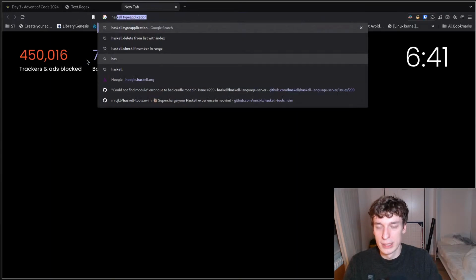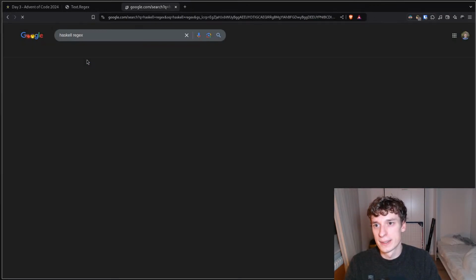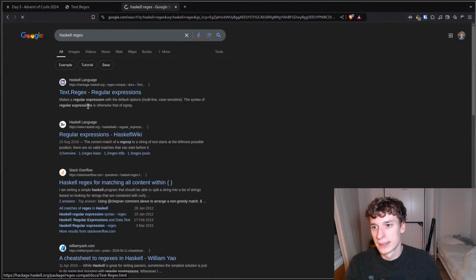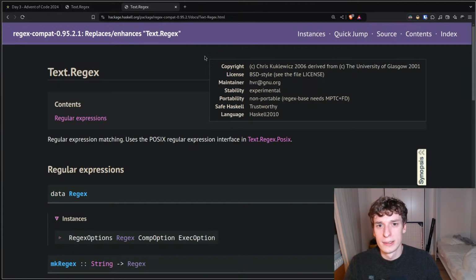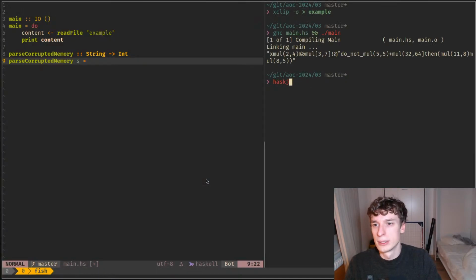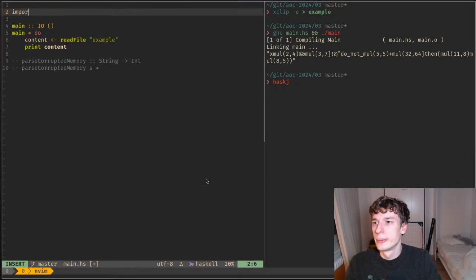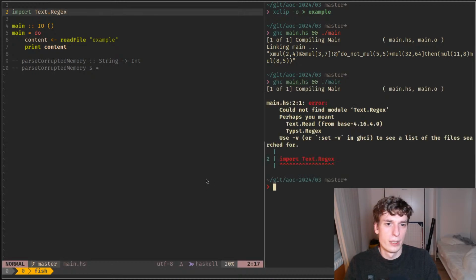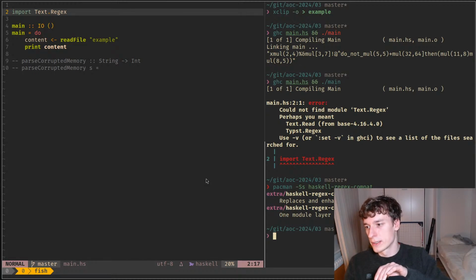Boom, boom, boom. Haskell, text regex. This is regex compat. Do I have this by default? Import text regex. No, I don't. Pacman -Ss Haskell regex compat. Is there this? Oh yeah, there is. Well, let me cut my mic and install the package.